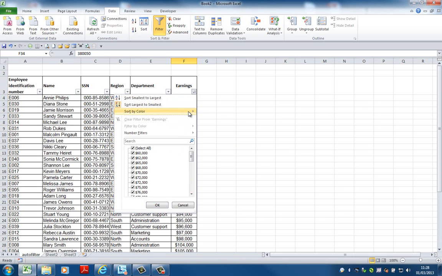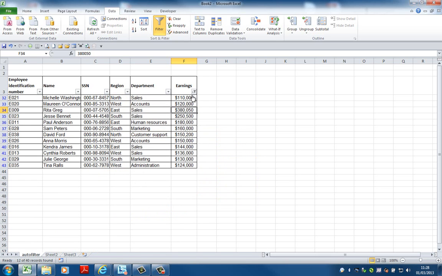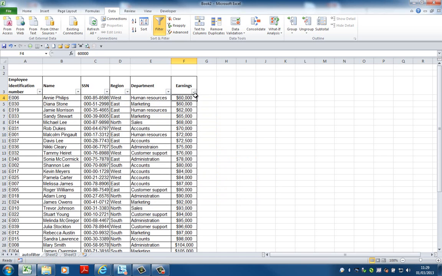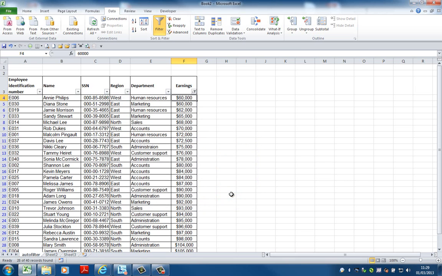And what I can do, if I don't want that anymore, is clear the filter from earnings. Go back, and I've got this ability now as well to see all those that are above average. Yeah? It'll calculate the average automatically, and it'll show me all those that are above average. I can clear that filter, and I can click on that arrow, and I can go to all those that are below average. Yeah? And I'll clear that filter.